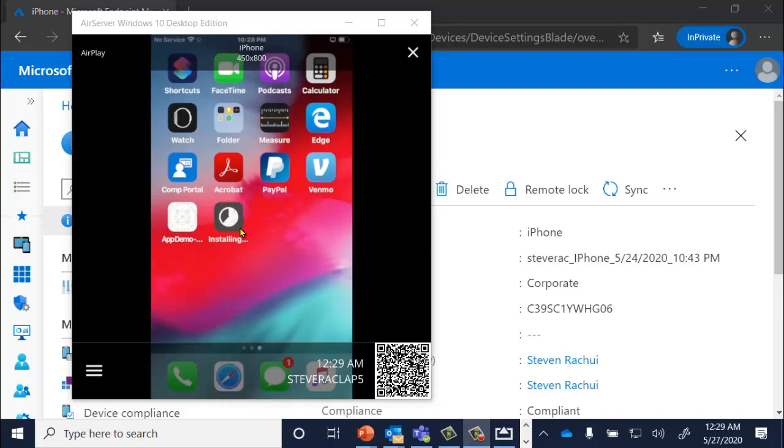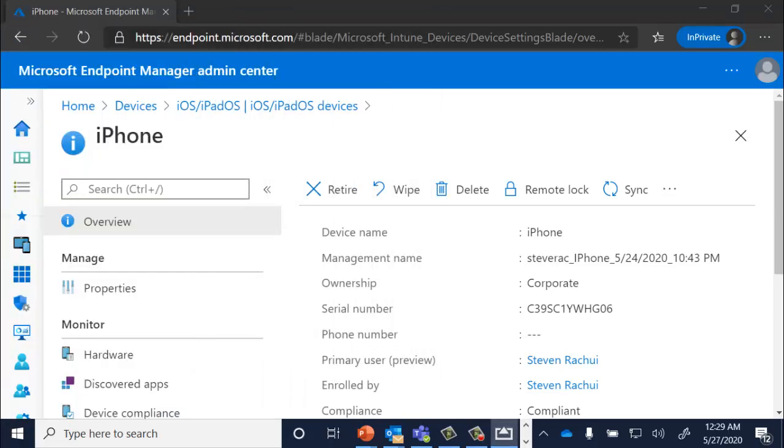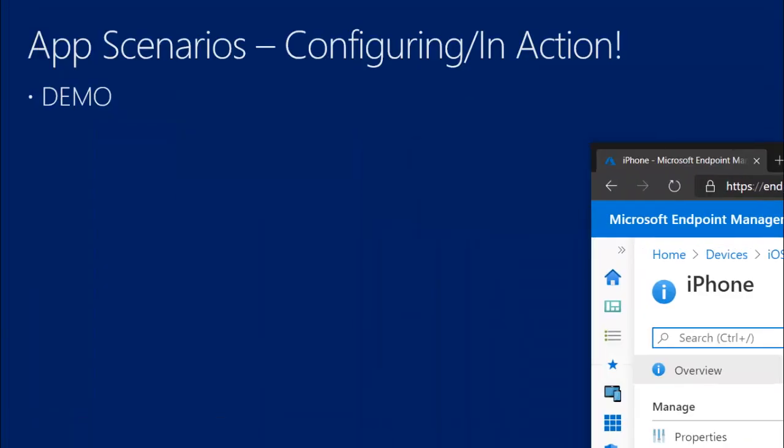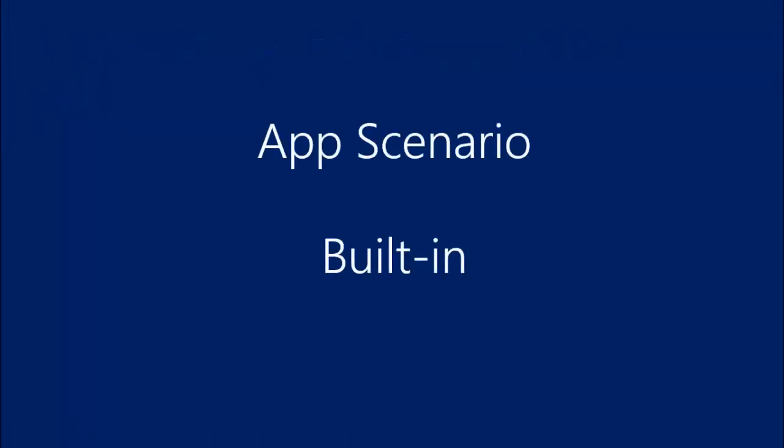So let this finish up, and I will tap to launch it and move on. I'm going to leave the screen here and go ahead and move on. And the last item that we want to talk about is the built-in style of apps.